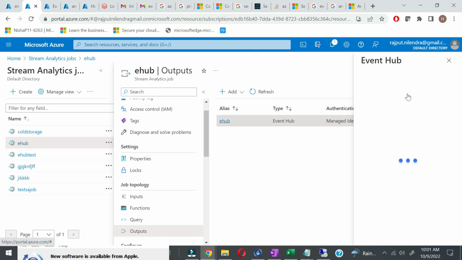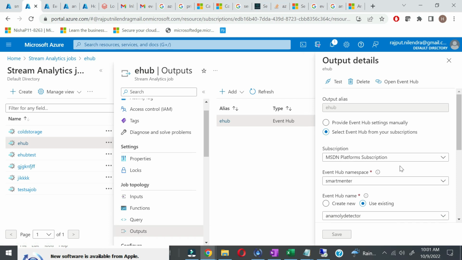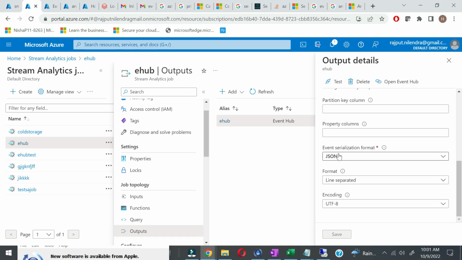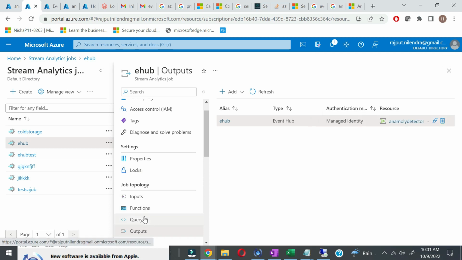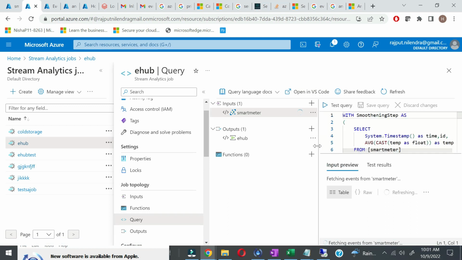One most important thing which we need to be careful about is that the output format should be JSON, and the format should be line separated. Simple, right? Now when we go here and see the query, the query looks something like this.